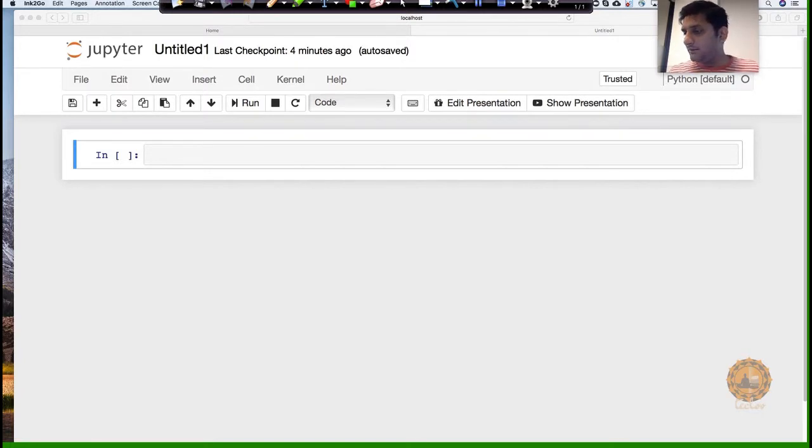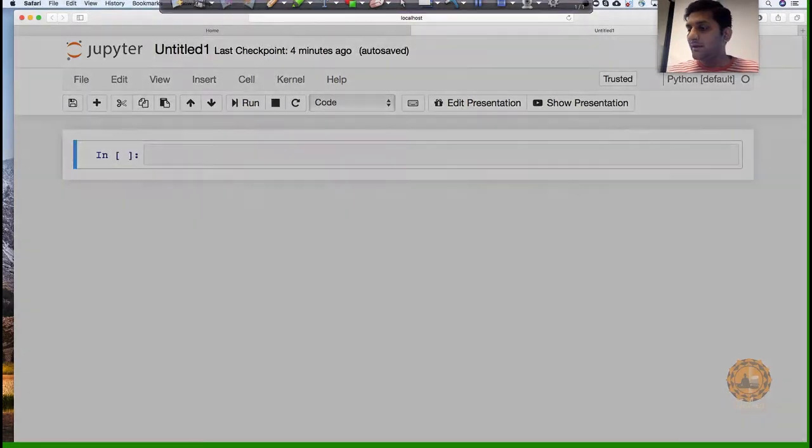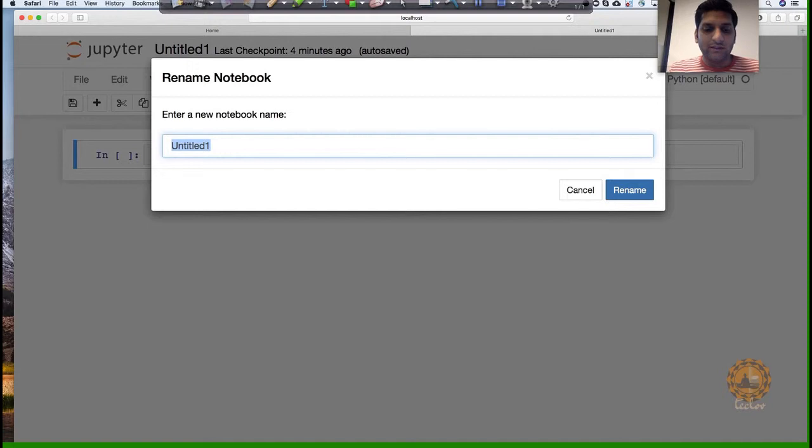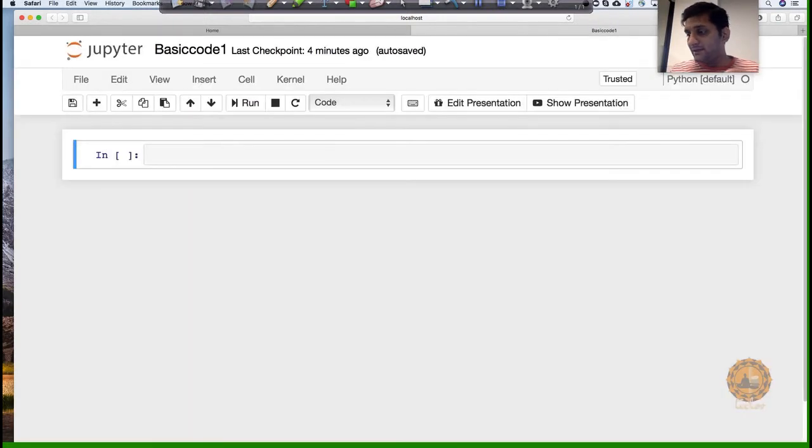Number one, you can notice here that you will find a name for this. If I want to change it, let's say I want to name this file as basic code 1, I can change the name of my file from here and just click on rename. Now you can see it will start showing the name that you have given to this particular file.